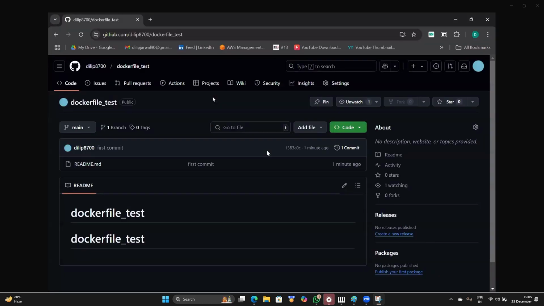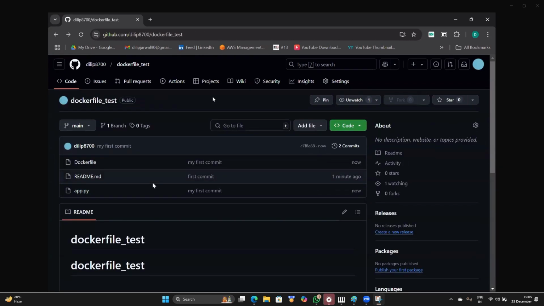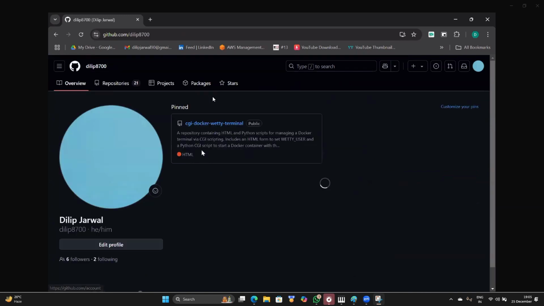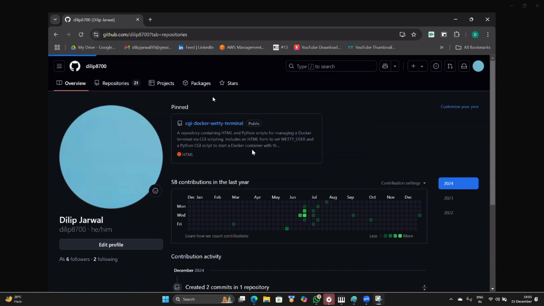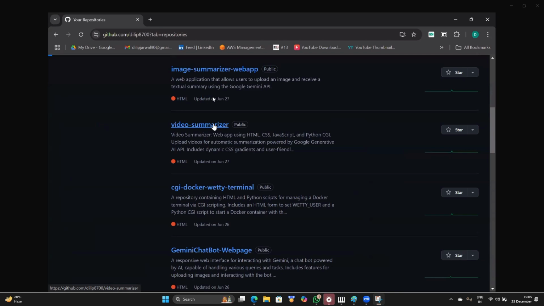Okay, now if you go back and check, you can see our files are here, Dockerfile and app.py file. Now if you want to push files to an already existing repository, like I have one repository, video summarizer, let me open this.